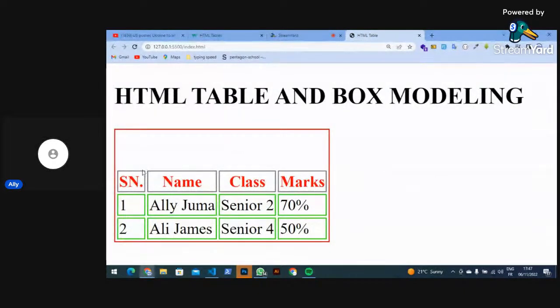We have the heading, we make them in a red color. Then here we have the table data.